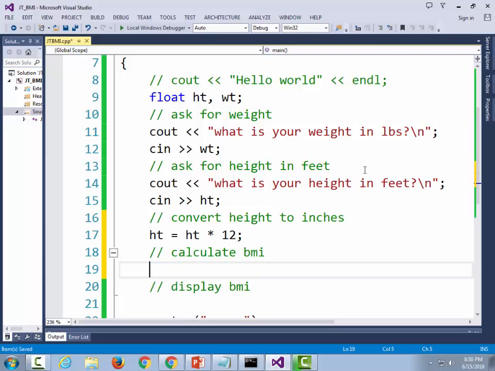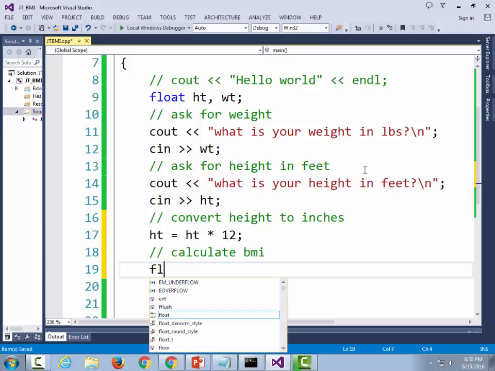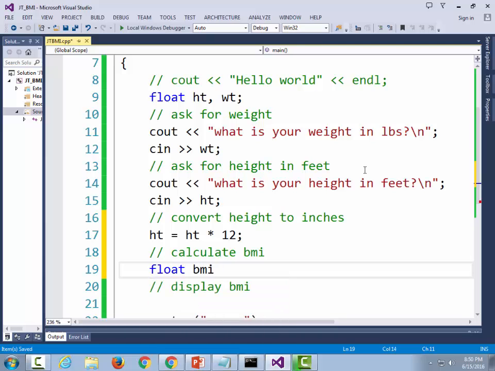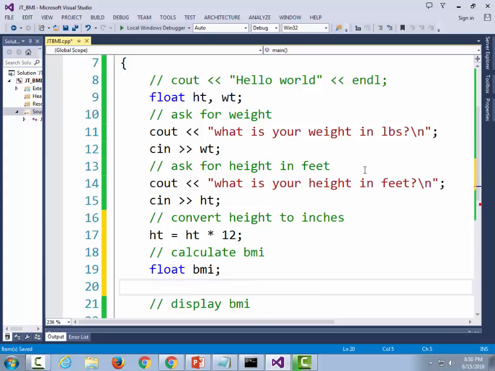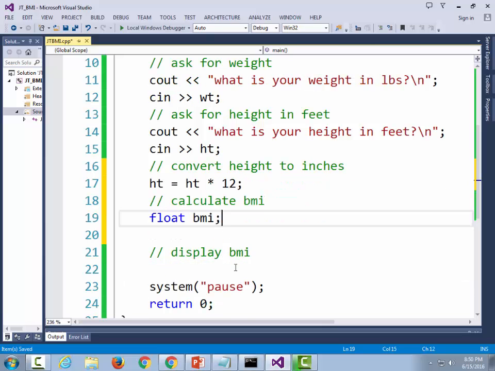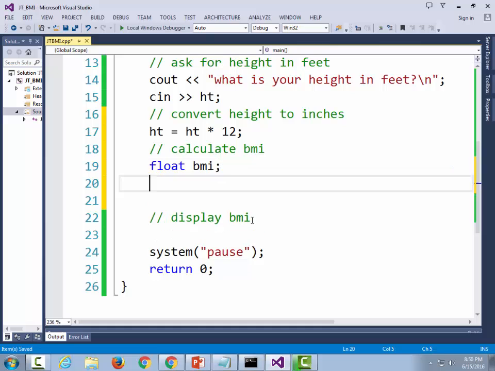Alright, now we're going to calculate their BMI. We need a variable to hold the BMI. It's going to be another floating point variable, so I'm going to declare a variable called BMI. I might want to move this variable declaration up here to the HT and the WT. There's no reason to wait until down here to calculate it. I could have tacked on comma BMI up there, but I didn't, so I'm going to do it here. Okay, now the formula, if I correctly recall, was BMI is equal to the weight divided by the height squared, HT times HT, times 703.